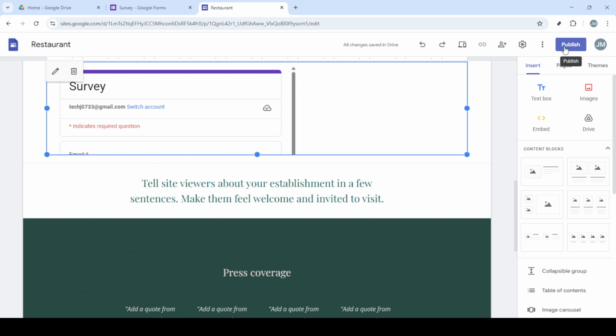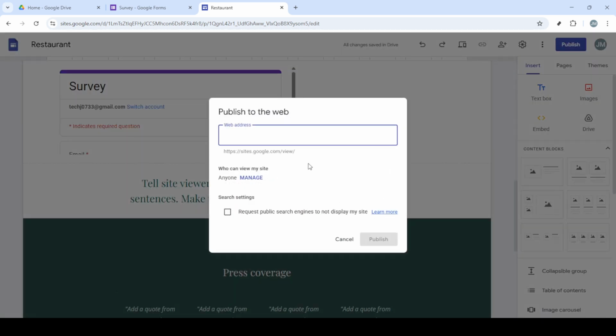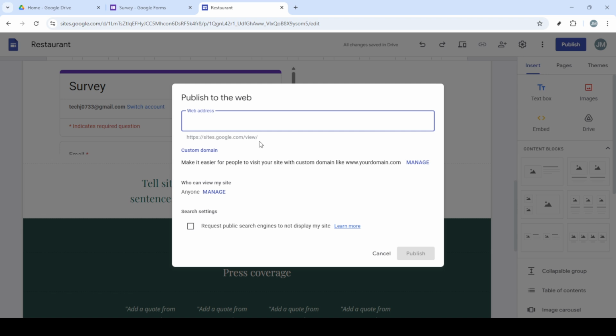Finally, once you're happy with how it looks, go ahead and publish your site. By doing so, you allow visitors to interact with your Google form directly from your website, enhancing the overall user experience. And there you have it, you've successfully embedded a Google form on your website.